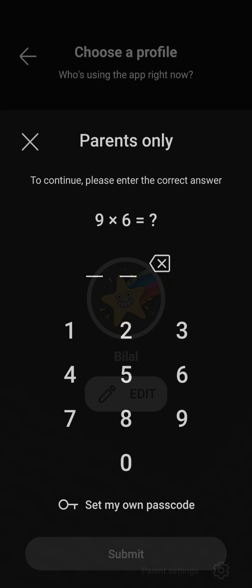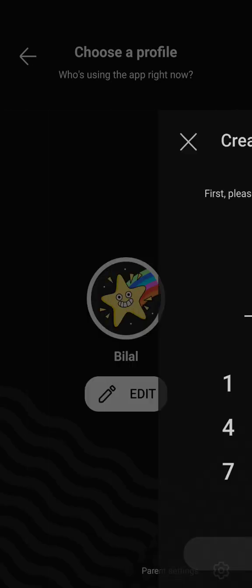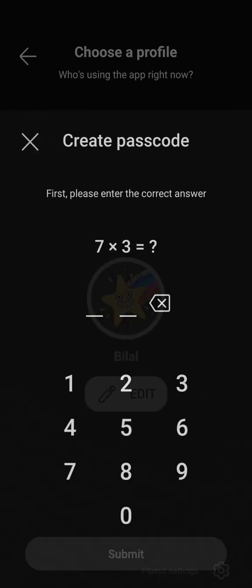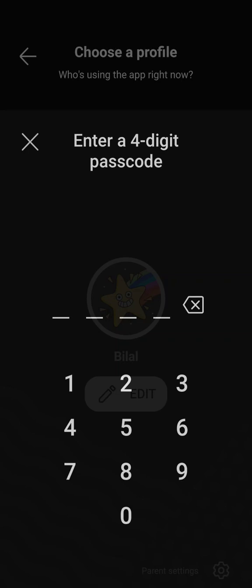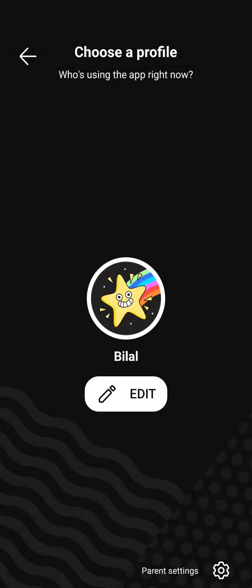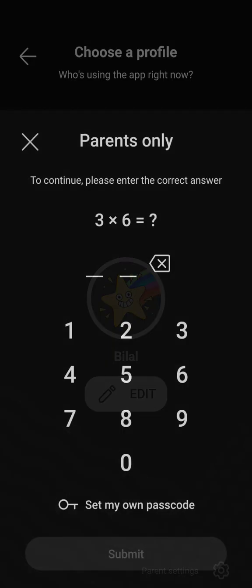So to continue, please enter the correct answer, or you can set your own passcode here. In order to create a passcode, first you need to enter the correct answer. So here, let's answer this, submit. Now you can enter a 4-digit passcode. Or if you don't want to use your own passcode, you only have to answer this correct answer.